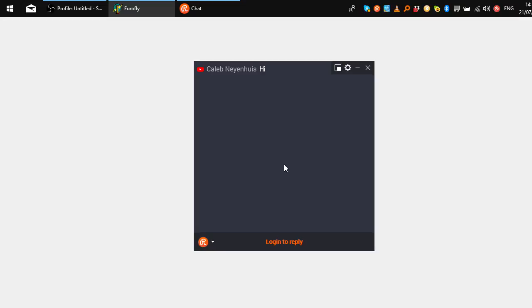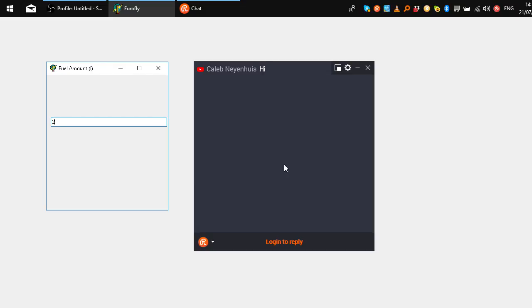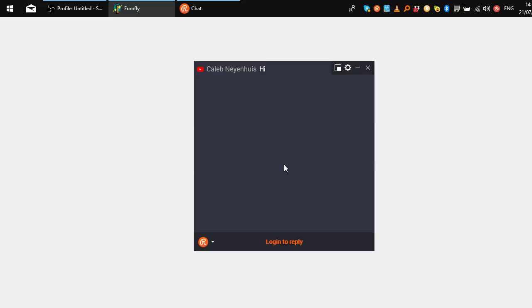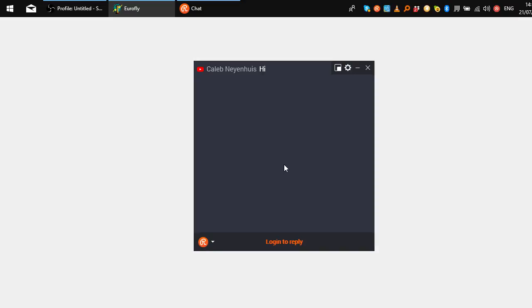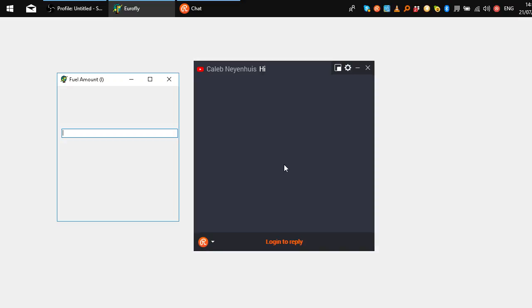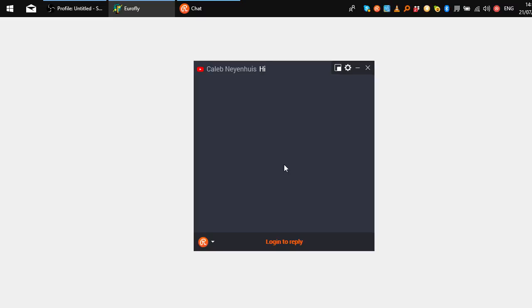Right, 380. So we're going to need more fuel than that. How far is it? Let's add another 2,000 in and see where that gets us. 2,000. Free flight. Ceiling. Current range. Yeah, so we're going to need about double what we've got in there. Let's add another 3,000 just because that should be enough and a bit more.